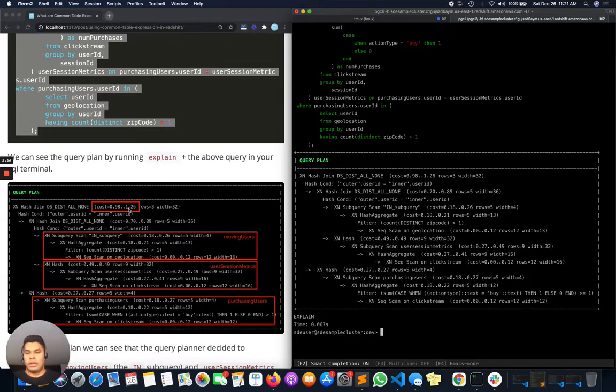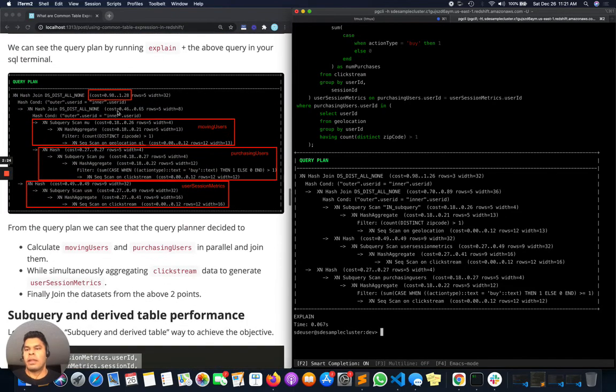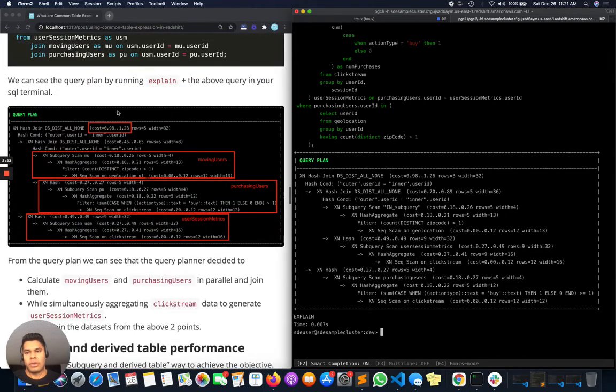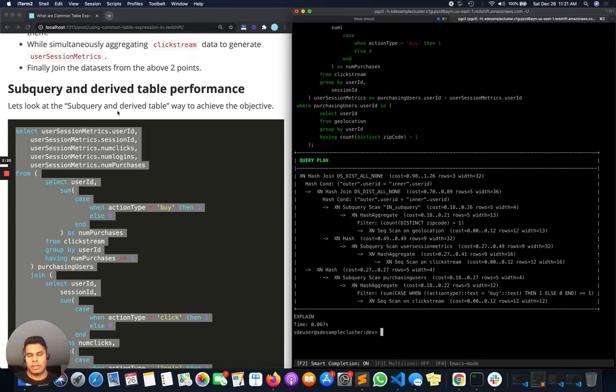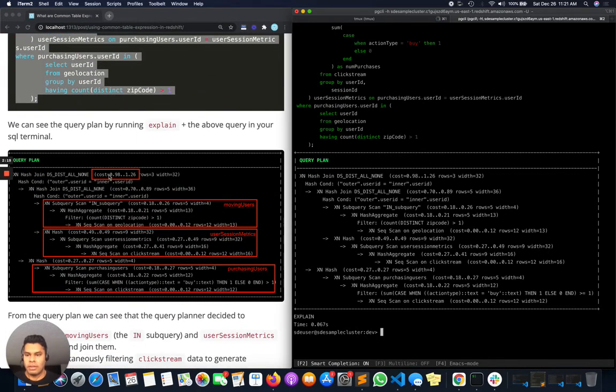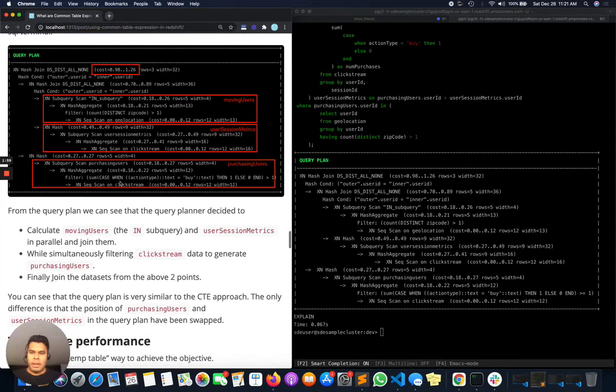And one thing to note is the cost is not absolute, meaning you cannot compare costs between two execution plans. A cost is relative to all those individual steps in those execution plans. So what that means is 98 and 1.26 is a combination of this 0.7, 0.1, 0.7, and all the below costs. So just keep that in mind.